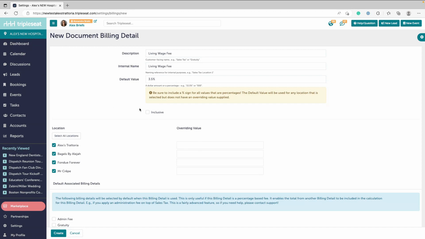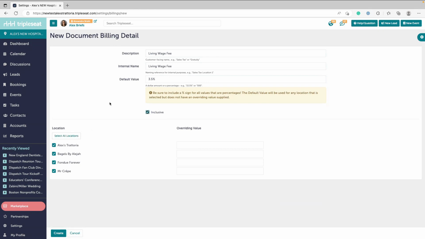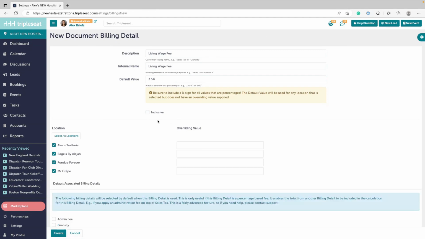You'll also notice there's this checkbox here, and that says inclusive. This inclusive checkbox is designed for people in the United Kingdom, Europe, and Australia, where the advertised cost of an item already includes taxes and fees. So if you have a $100 item and that $100 already includes all taxes and fees, and that's how you price all of your items, you can make the detail inclusive. Most people in the United States need to leave this box unselected because I want to add 3.5% of the item to the cost of the event. So I'm going to leave that unchecked.